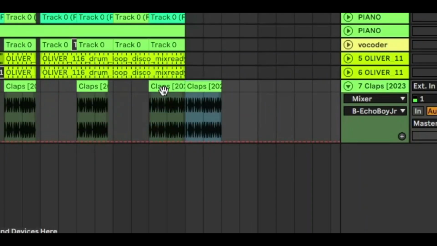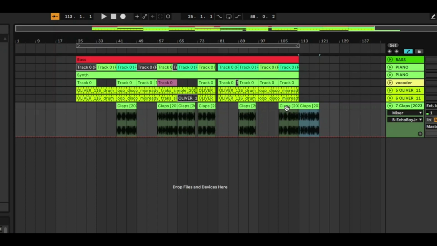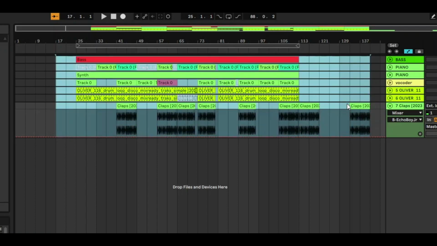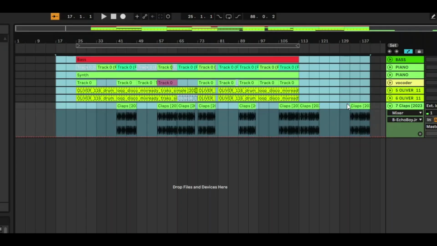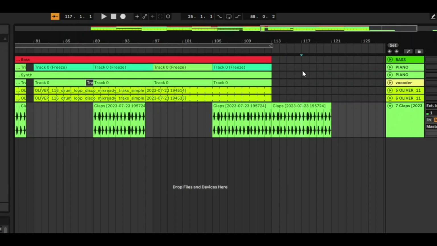Control D duplicates a clip, Control C cuts a clip, Control V pastes a clip, Control A selects all of the clips, Control E will snip and cut the clip, Control S saves the session, Control Z will back out what you just did, and Control Y will bring it back.